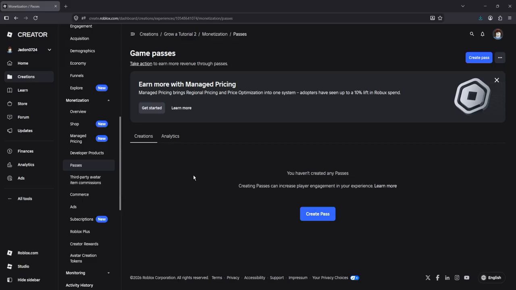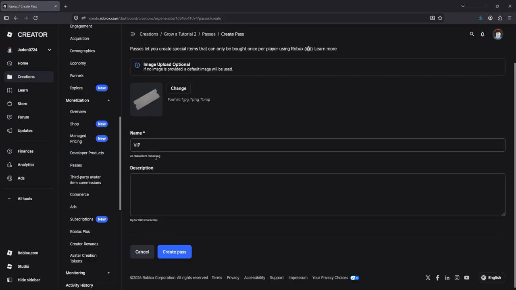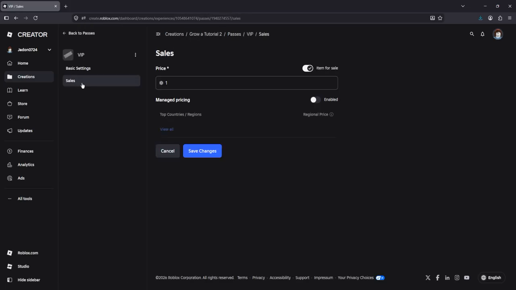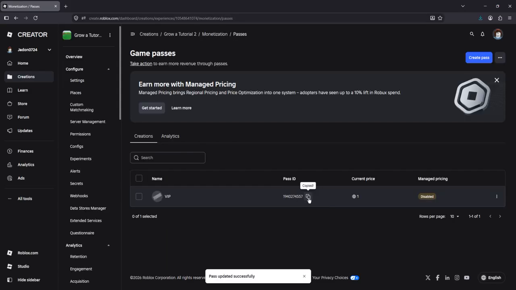And now back on the Creator Hub, one tab below where it says passes, we can create a new one, give it an obligatory name and click create pass. And when it comes to passes, now we need to open it and below sales, set item for sale to enabled and give it a price before saving the changes again. So now we can go back and copy this like we did before.